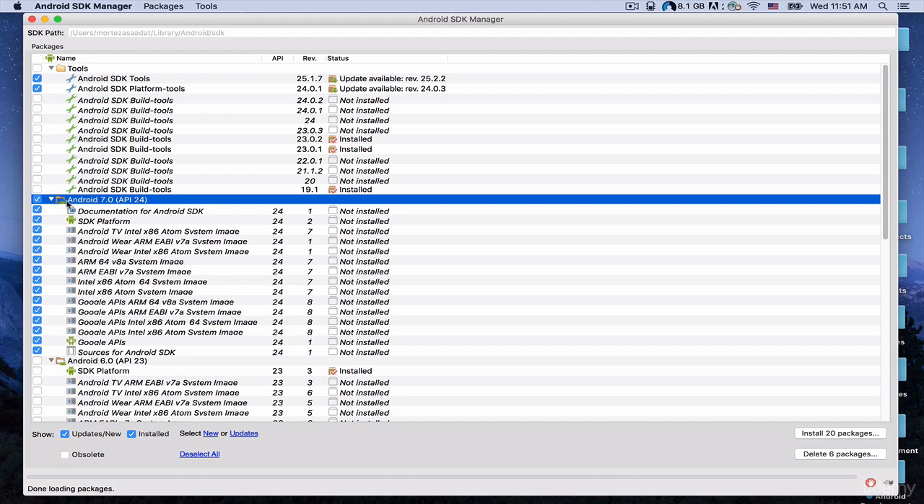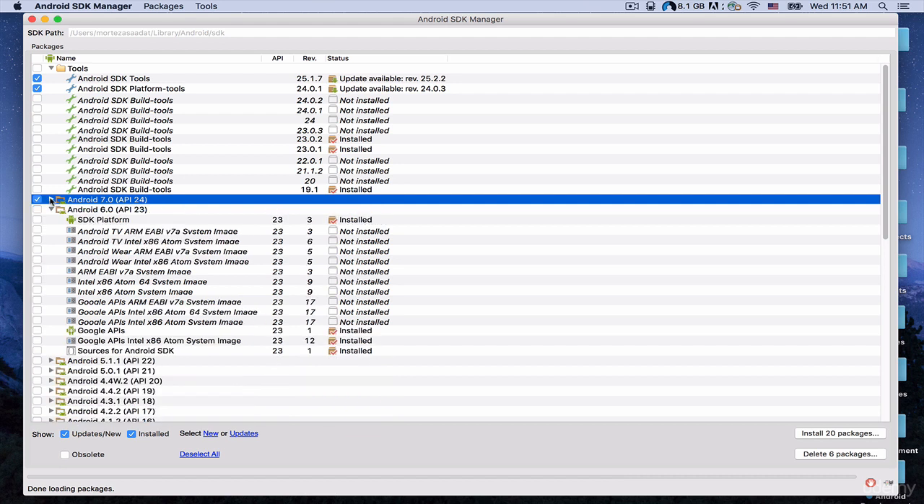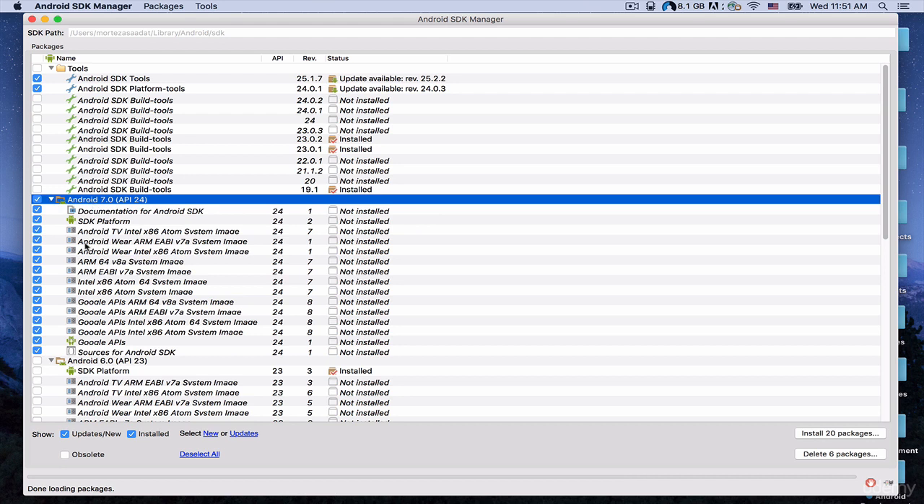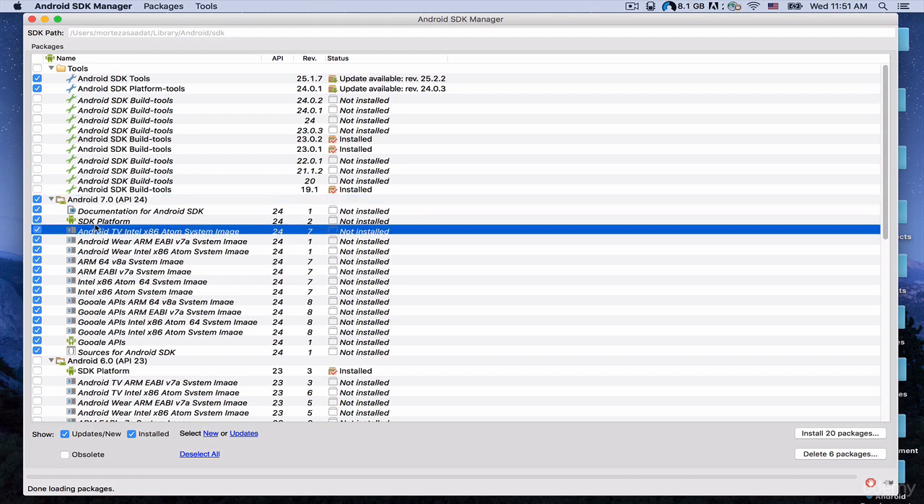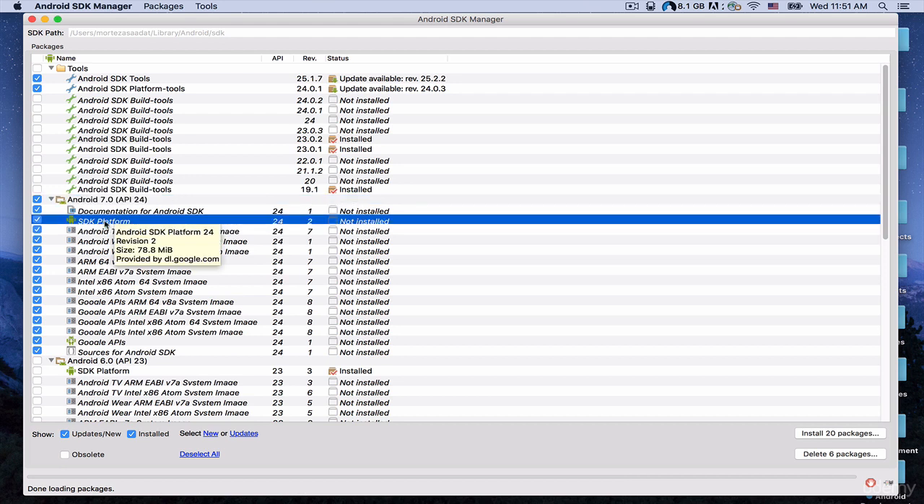So just open this, as you can see here, we have this folder, right? Android 7.0. Just open this folder. And here, as you can see, we need to install some of these components. The first one is going to be the documentation for Android SDK. And the second one, which is really important, is SDK Platform. Make sure that you install this one. Just check this checkbox here.